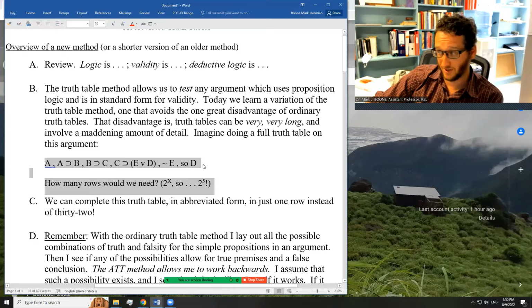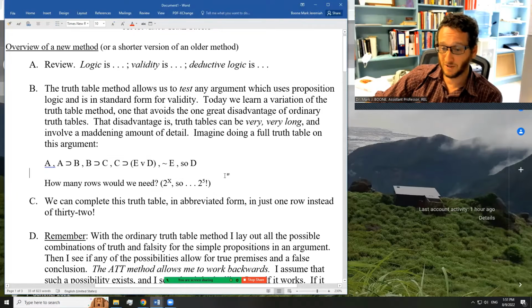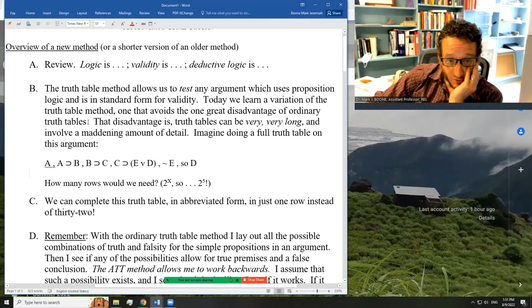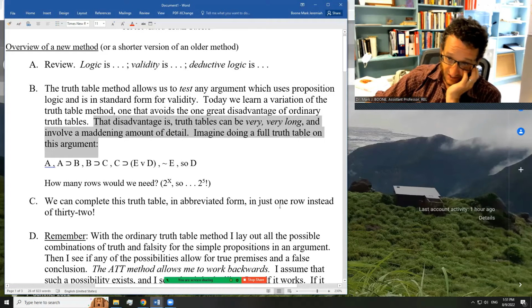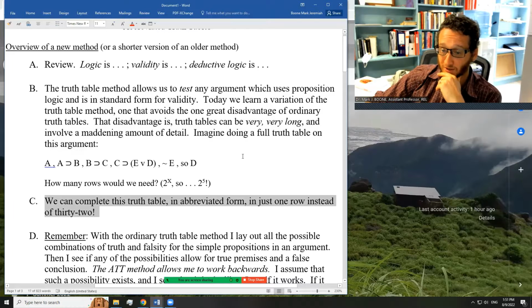It would take you hours, and it would be strongly recommended that you use an electronic spreadsheet so you don't totally botch it and have to start again just because you put a T in the wrong box or something. So truth tables can be very long, and they can have a horrifying quantity of detail. You don't want to do a truth table on this unless it's an abbreviated one, because I could do a truth table for this argument in 1 row, not 32. Well, 2 rows if you count the guide row.